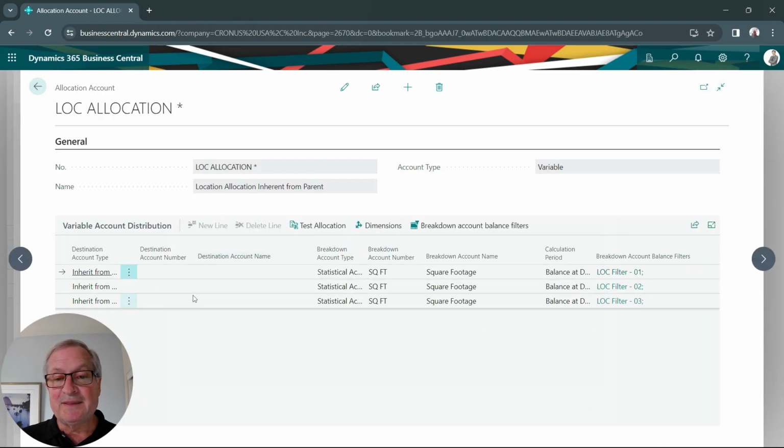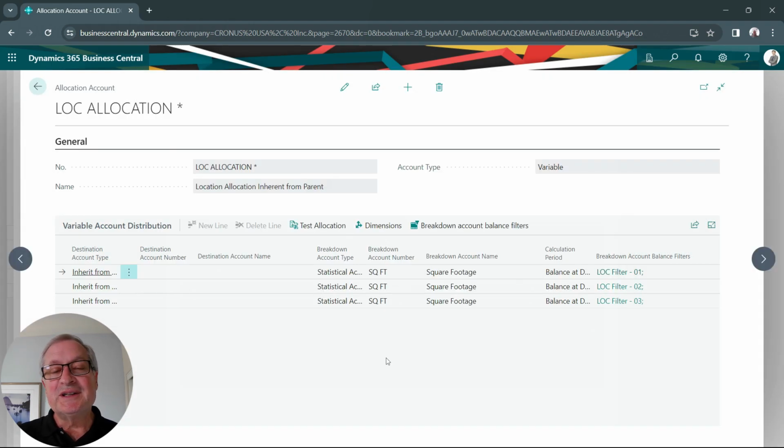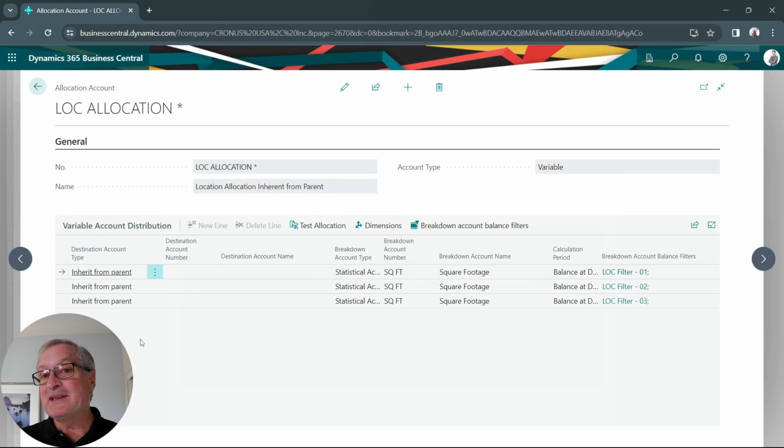I've got that set up like this. It specifies the statistical account that I'm using. You can see that here. I've got the filters again. I look at a particular dimension. And here I'm specifying the dimension as the location code 01. So you can see that this allocation is almost identical to the variable allocation that I worked with before. But because it's set up with this account type, inherit from parent, I can use this with any account. It's going to use this allocation method to calculate it.